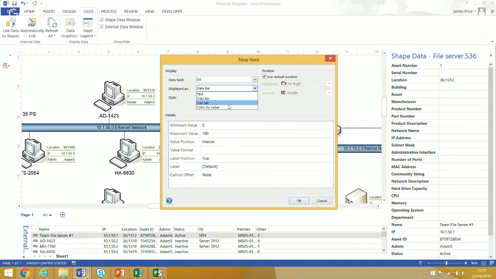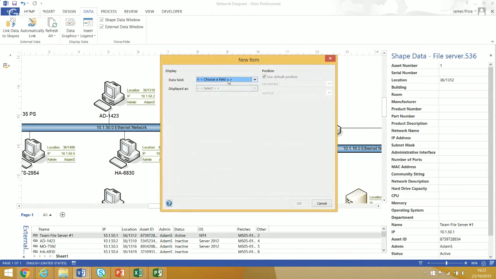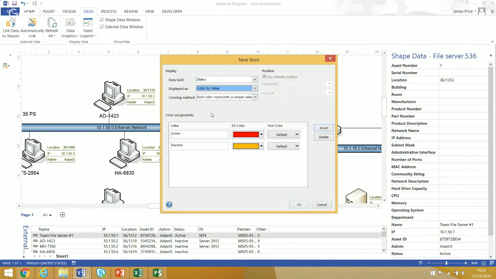In this case, though, what I want to do is choose an icon set, and here what I need to do is with my big red cross, I'm going to say equals, but you've got the usual suspects, greater than, less than, between. I'm going to say equals NT4, doesn't have to be in uppercase. And I'm going to have this just above the shape on the right. And then one more item, I'm just going to scroll down the bottom here, and I'm going to choose status. I'm going to say color by value.